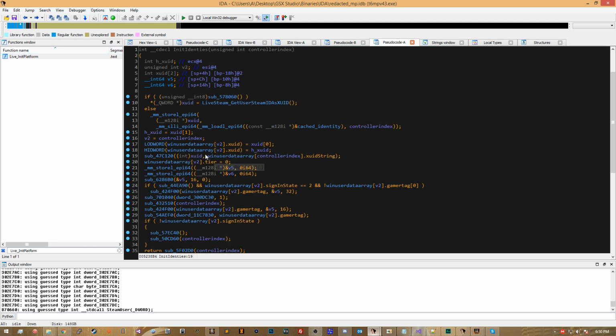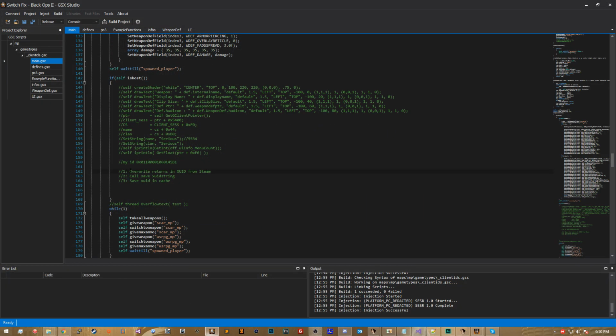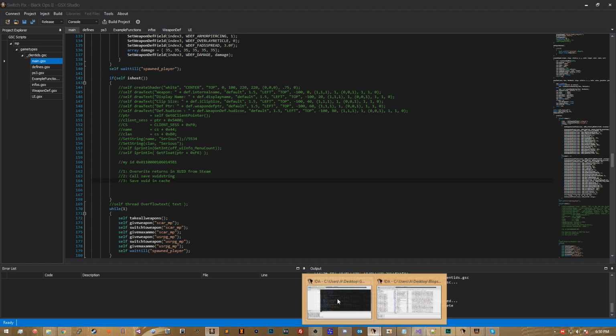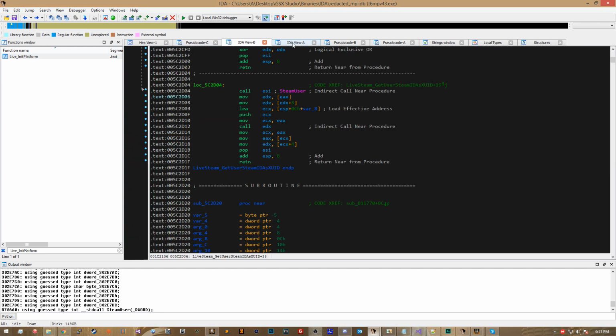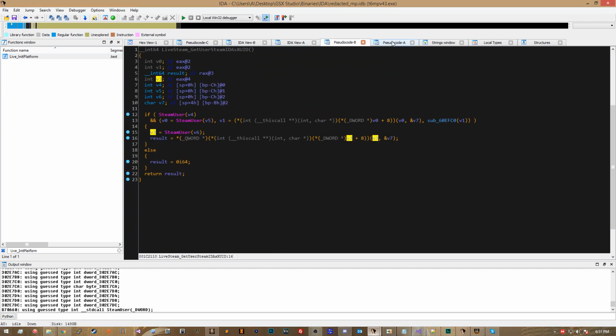And long story short, our goals I set up are going to be overriding the returns in the XUID from Steam, call save XUID string, and save the XUID in the cache, because there's a cache variable called cached identity. I've done quite a bit of work, so you guys can see the remnants. Basically what I'm doing now is reversing the live get user Steam ID as XUID, because we need to actually change the way this is returned.